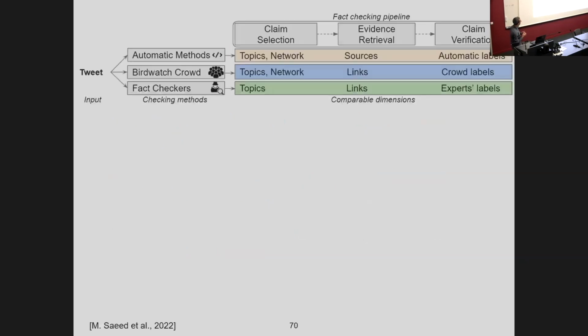And let me skip this for a second. So we did the following. We say, okay, we can look at this problem by saying that given a tweet, you have multiple ways to verify if something is false or true, right? So we talk about the experts, we talk about the automatic methods, but the crowd is just yet another method that ultimately will give you some label, right? And of course, we can compare them in terms of labels, in terms of evidence, and in terms of how they select the claims. Okay, they check worthiness, the evidence, etc.